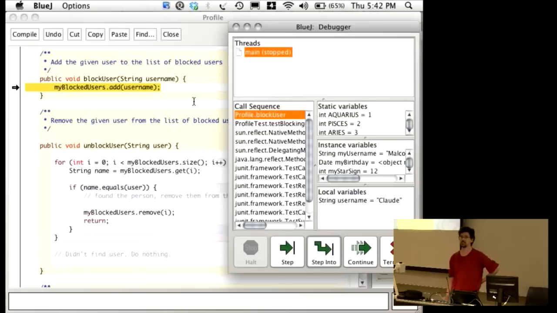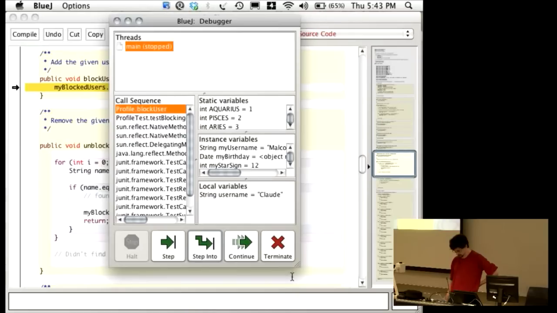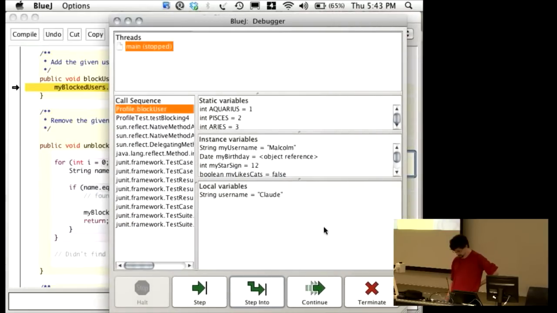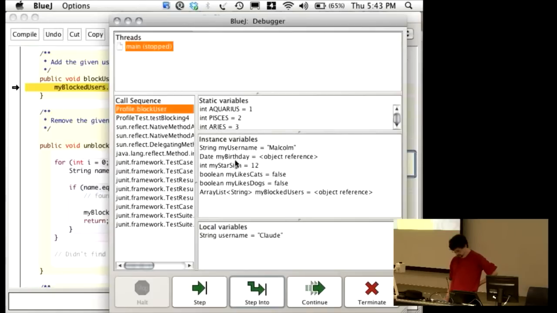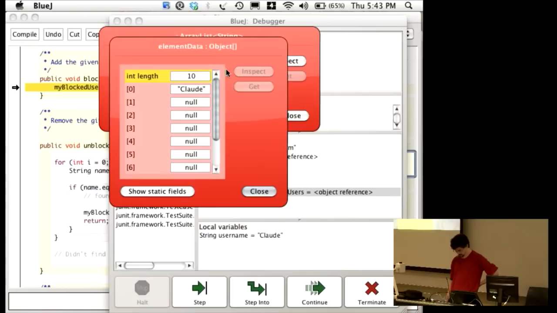And now we need to check that this is actually doing the right thing. Here is our list of blocked users. We haven't got much space, so let's make this bigger. Let's see who's on that list. Okay, that list currently just contains Claude. So that's right. That's what we expect it to be. We've blocked Claude, and so Claude should be on the list of blocked users, and he is. And so that's the right thing.